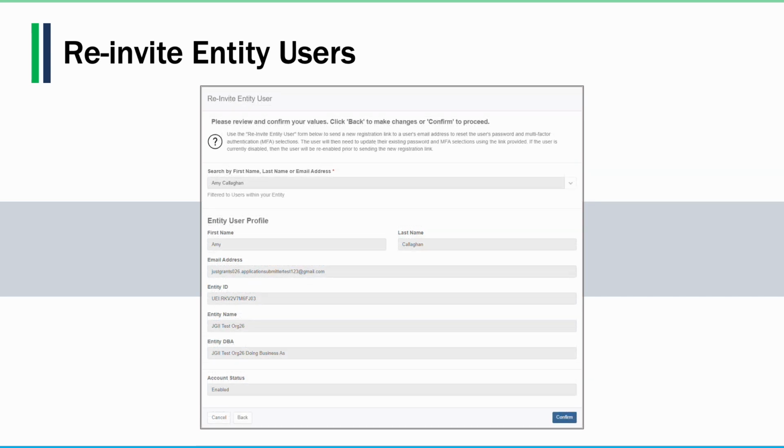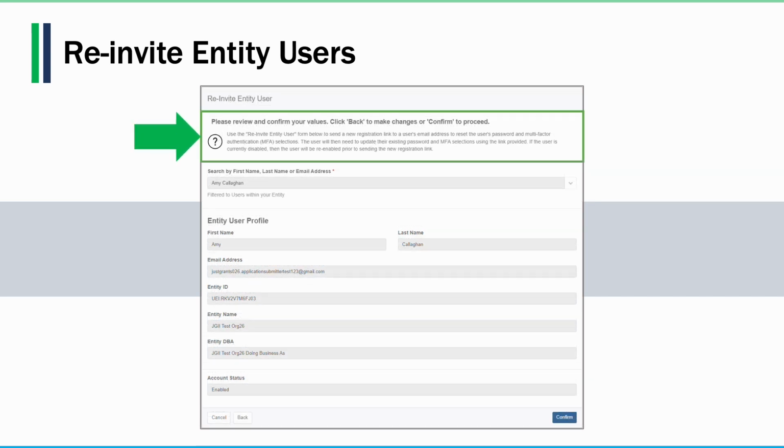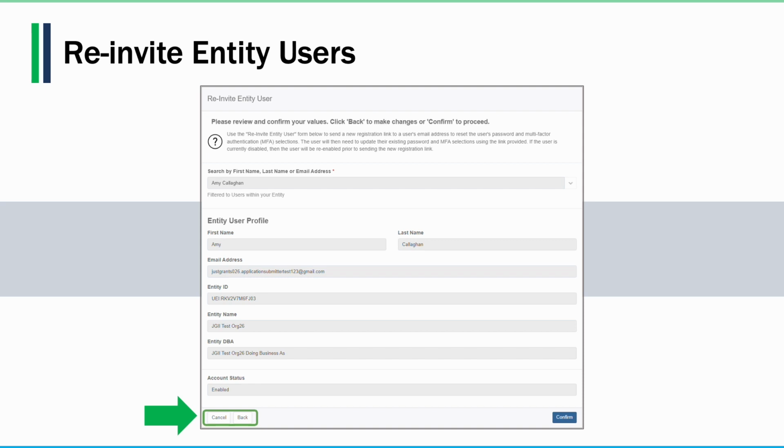After selecting Next, Diamond will ask for the entity administrator to confirm the information contained in the entity user profile section. Select the Cancel button to cancel the whole process, the Back button to make corrections, or the Confirm button located at the bottom right corner of the Re-invite Entity User page to proceed and add the role to the entity user. The re-invited user will receive an email invitation as they did previously.